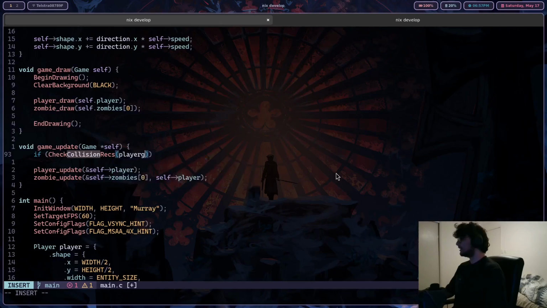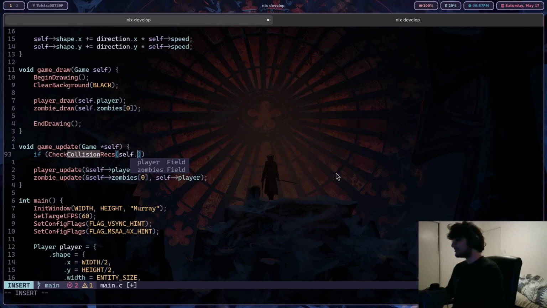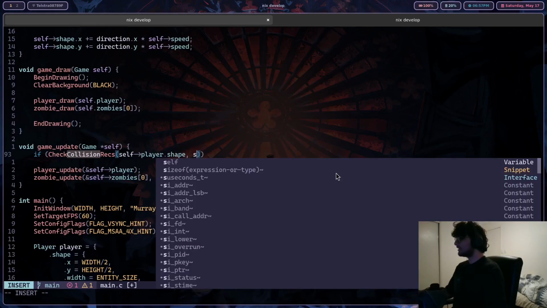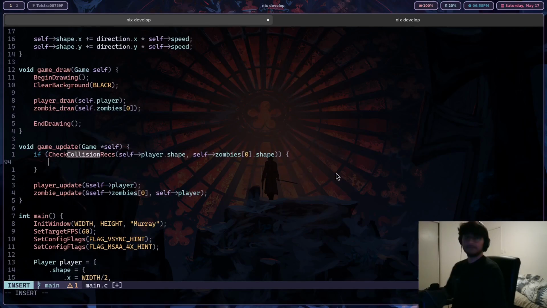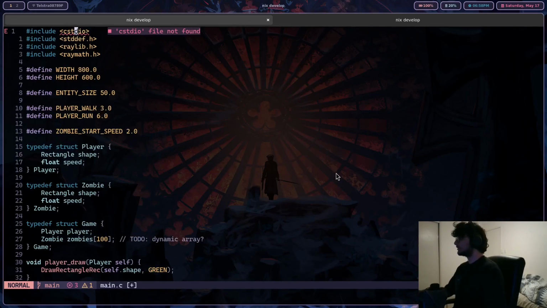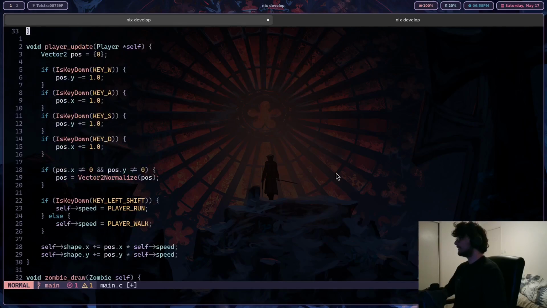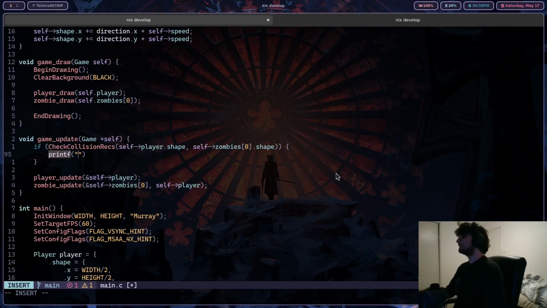player.shape. Oh, sorry. Game.self. I forgot I called it self. Maybe I should change that. Self.player.shape and self.zombies at 0.shape. So if they've collided, let's just print it out. Do I have printf? That's the wrong one. There we go. Printf. We'll just say you should be dead.